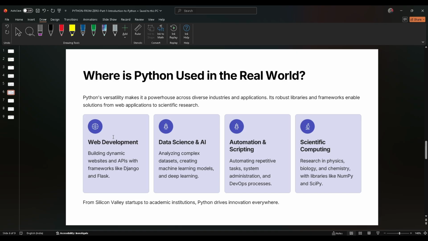The next major area is data science and artificial intelligence. Python is heavily used to work with data sets, analyze information, build machine learning models, and develop AI systems.